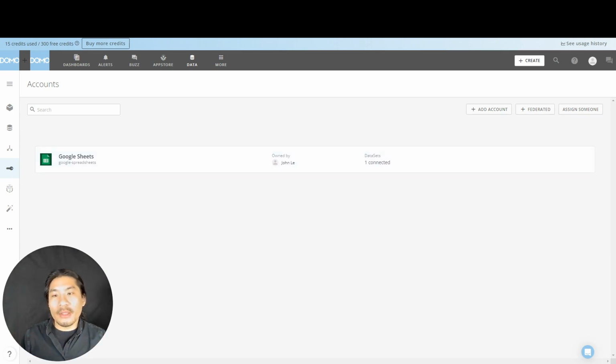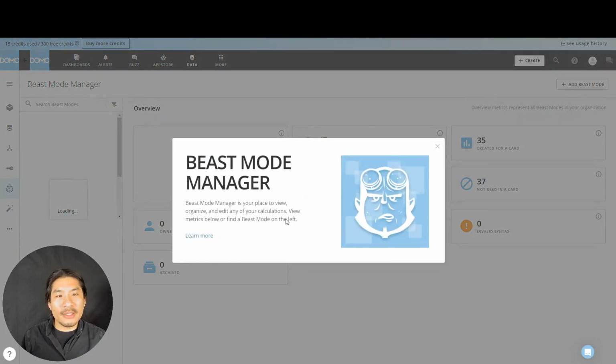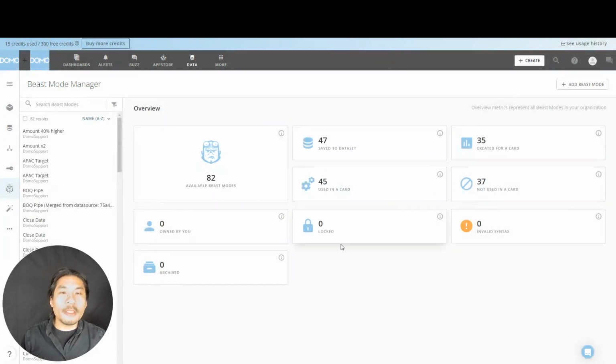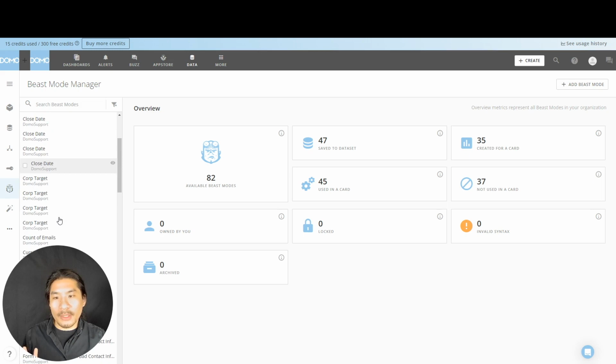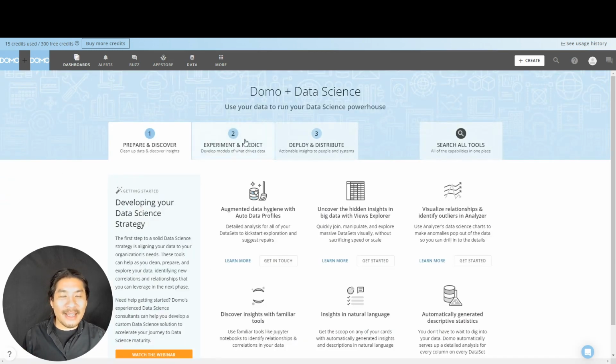This little Hellboy icon, this is beast mode. And beast modes are essentially SQL. That's how you can create calculated columns and make new things in here. We're going to go into this a lot, but this is going to be a lot of fun right here. This thing right here, data science, these are different ways that we can get into predicting data. We will do this much later.